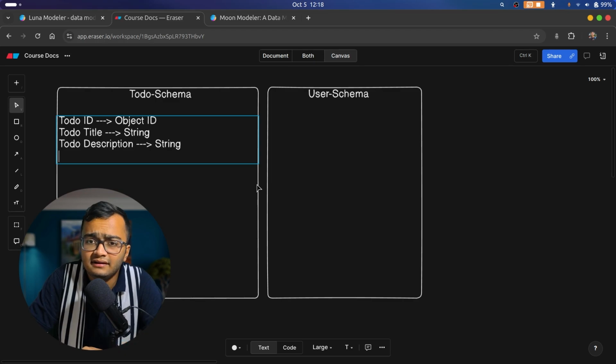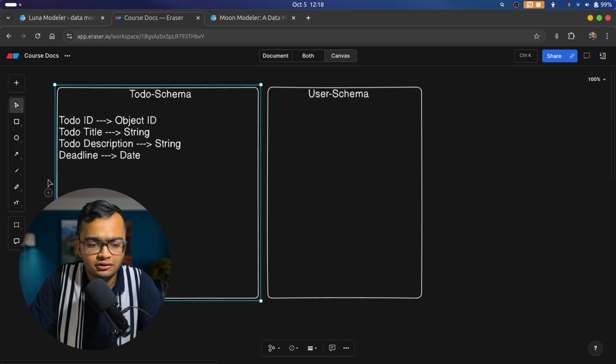Next, it will be the time before which you want to complete the to-do. So it will be a deadline. So here we will introduce a new data type, which is a date data type. Okay, so it will be a date type data with particular global GMT UST time. So this will be automatically taken up by the database. We do not have to handle it from our end. So this will be the to-do schema.